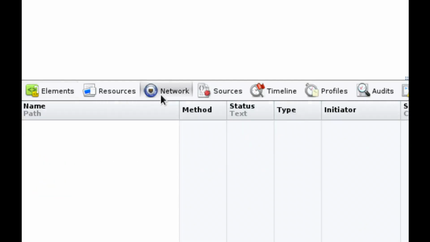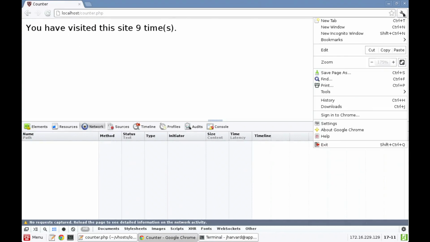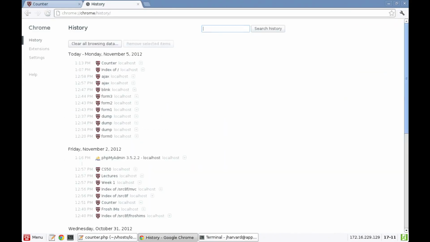So if I instead click on the network tab here, let's see what's going on when I visit this page. Let me go ahead and click. Actually, first let me clear my cache. So I'm going to go into settings in Chrome, and then go to history, and then clear all browsing data.